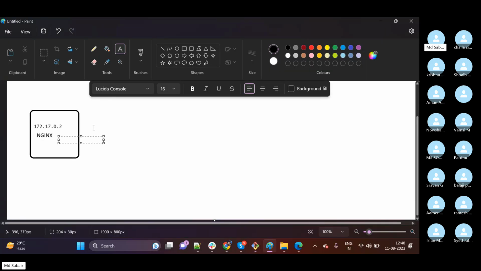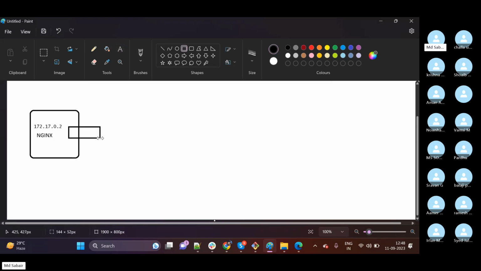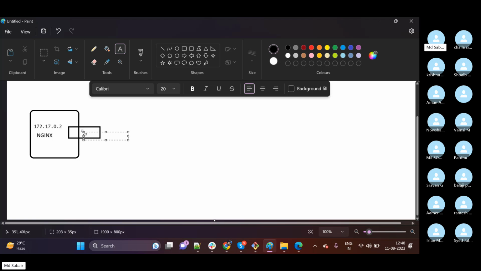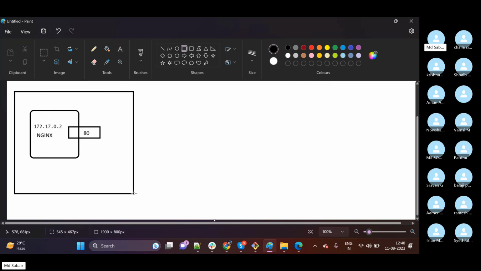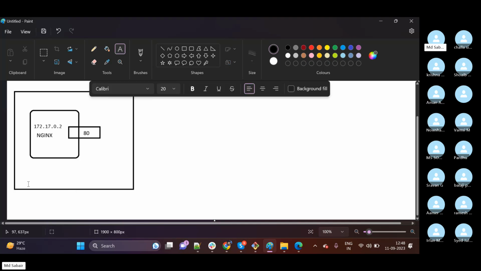Okay, this container is using its own networking. Port number 80 is a container port number. So the bridge network will use the networking of the containers. And this is my Docker host, the Docker engine. What do we mean by Docker host or Docker engine? This is the place where we have installed our Docker, for example EC2.